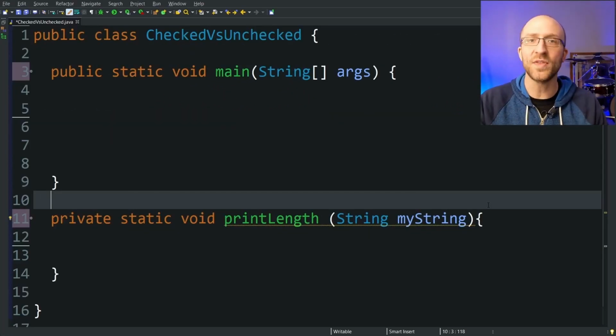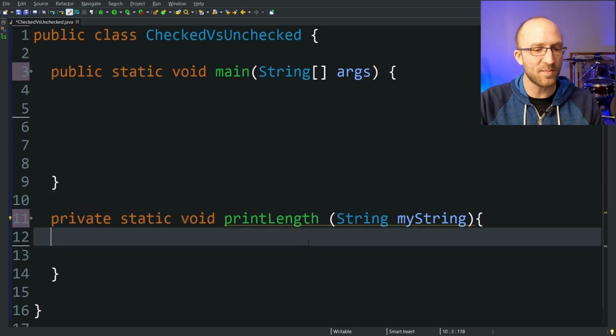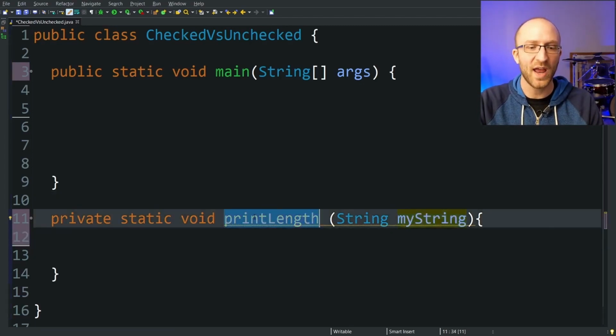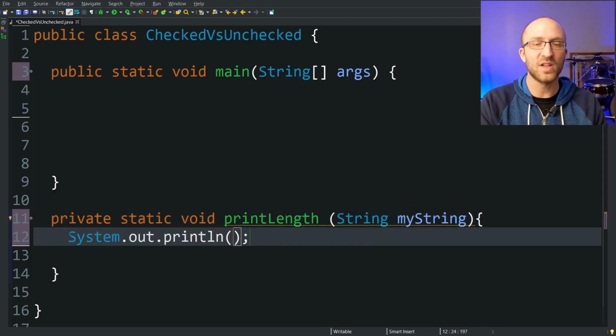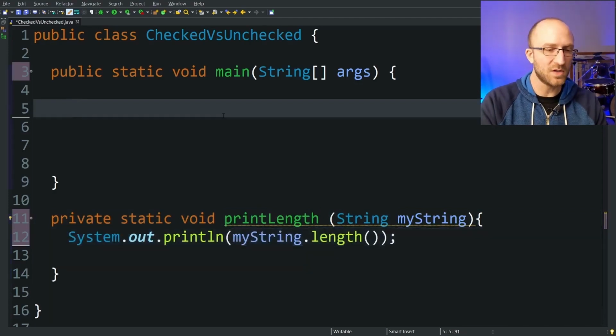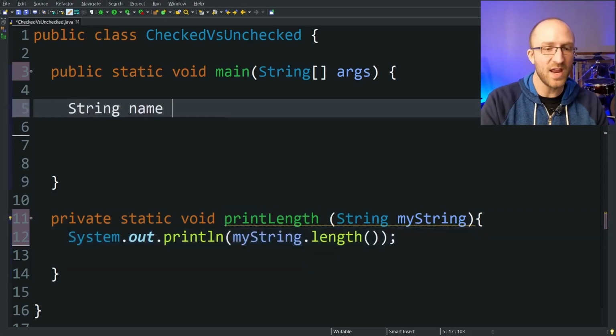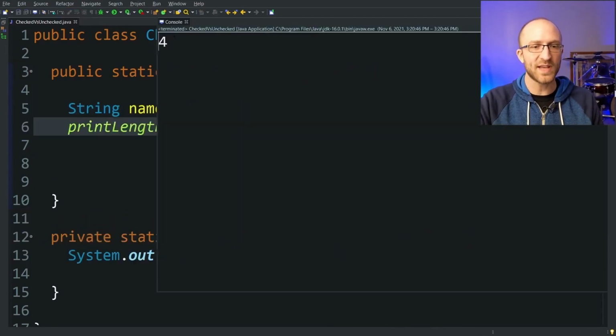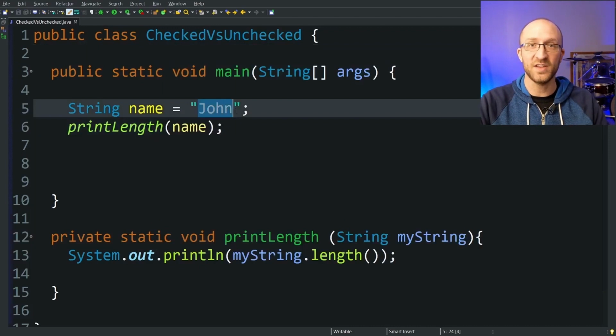So what does it look like with unchecked exceptions? Let's say we just had a method like this one here that just takes in a string, we'll call it my string, and all it does is just print out the length of that string. So up here we could declare a string, let's call it name, and then we can call that print length method. And of course it prints out 4 because the length of John is 4 characters.